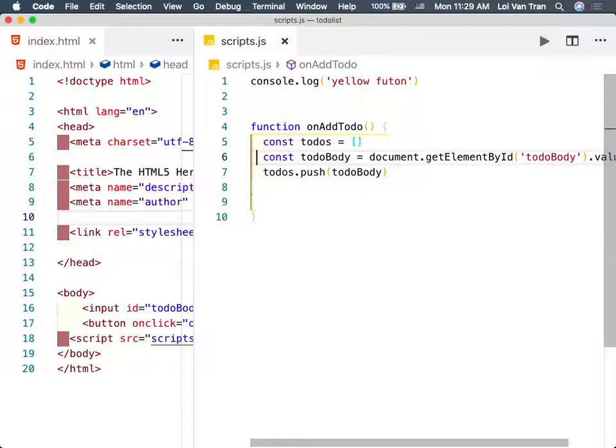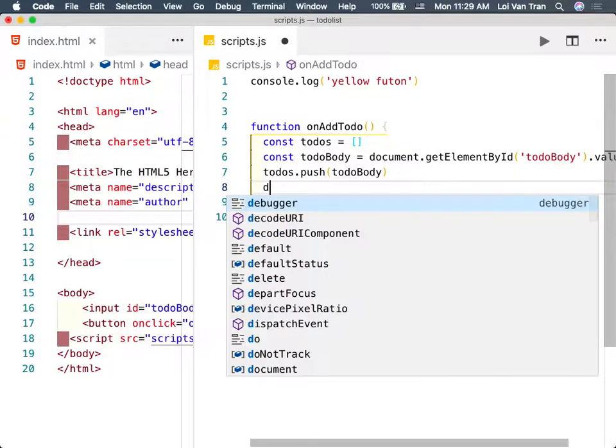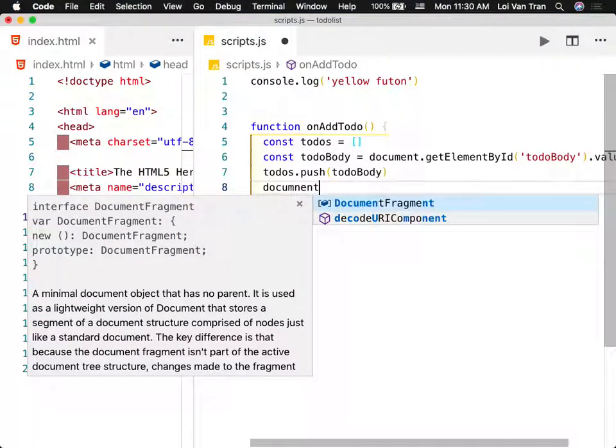When this function fires, we define a new variable to-dos. We use our knowledge of JavaScript and the DOM to fetch the value inside of our to-dos body. Next, on line 7, we simply push this to-do into our to-dos array. What do we need to do now? Now we simply want to, for every single to-do, draw it on the screen.